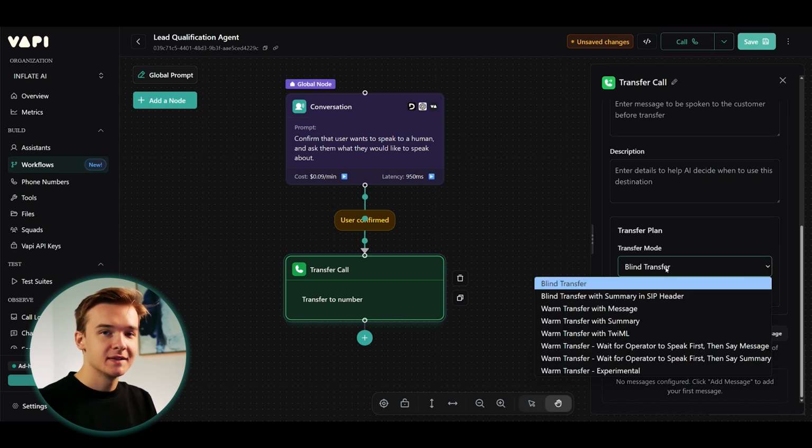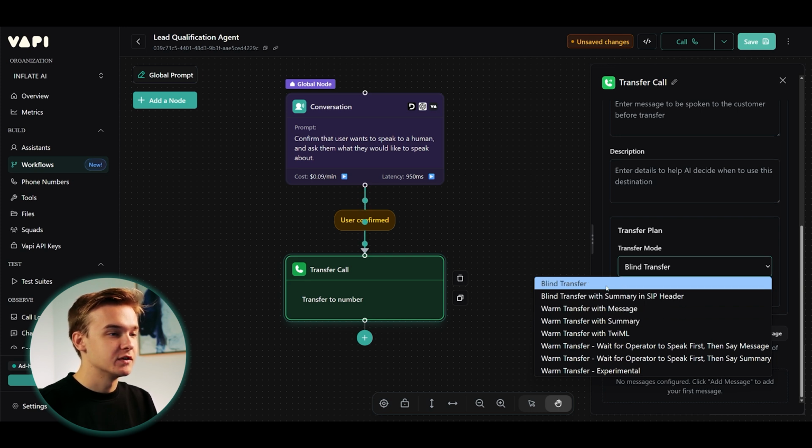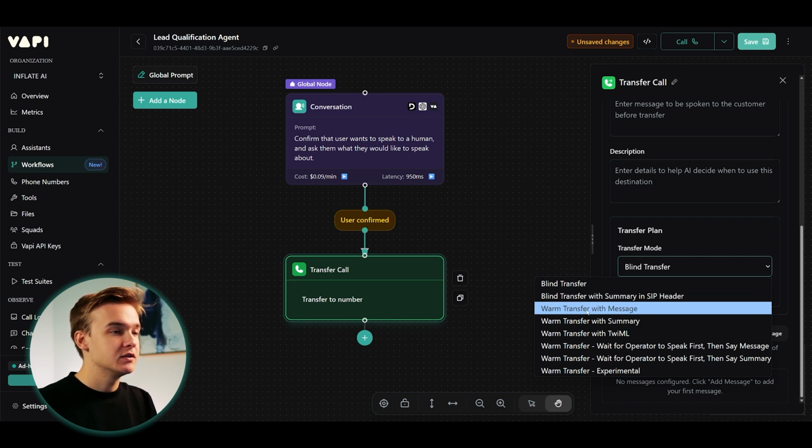So with a Vapi system, there's obviously multiple different ways that we can actually transfer to other phone numbers. Notably, that could be a blind transfer, where it's a cold transfer to somebody that doesn't have any context as to what the transfer is about. Or we can actually do a warm transfer.